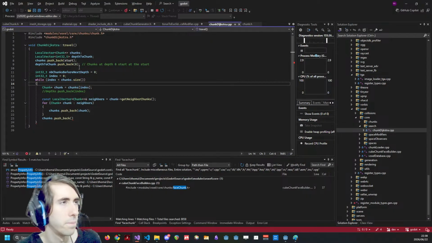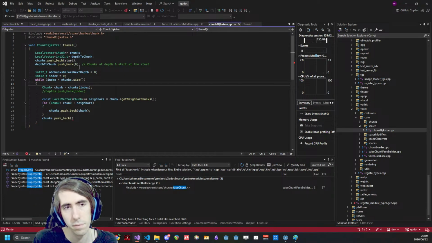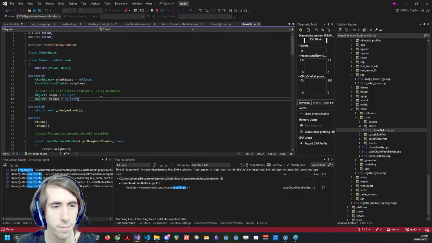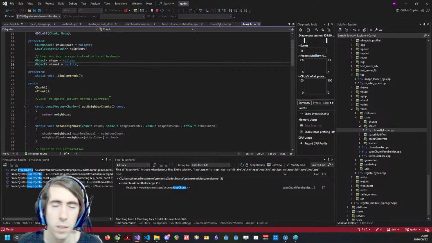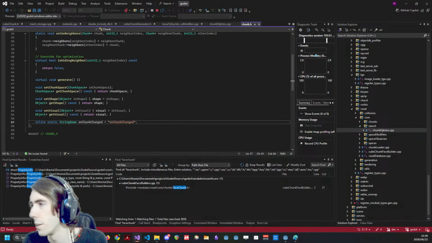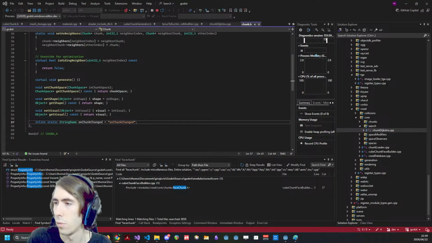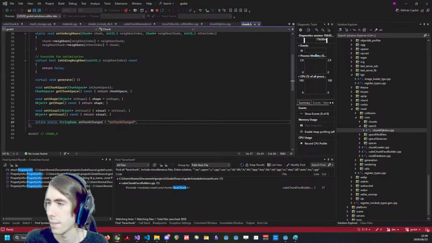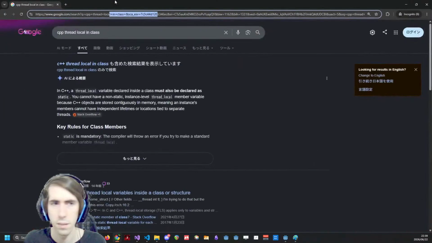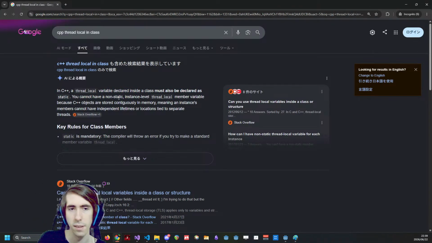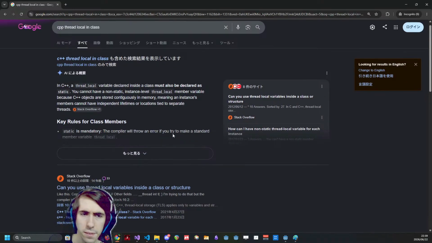Yeah, let's put some additional pointer here. Should we? I think there was a thread local. C++ thread local in class. I don't think you can do that, but it says: declared inside the class must also be declared as static. Oh, that's why. Yeah, that makes sense. Static? I don't want it to be static though.